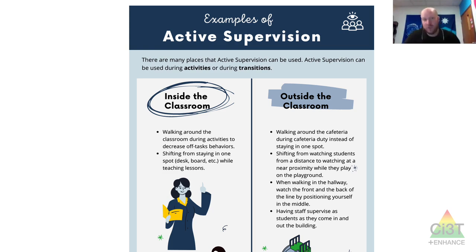So active supervision can be a strategy that you use in some of those places. We've seen active supervision used to increase safety behaviors at dismissal time, reduce tardies, as adults are moving across the hallways, helping escorting kids to get to the classroom on time. So we can use this in both places for great success.